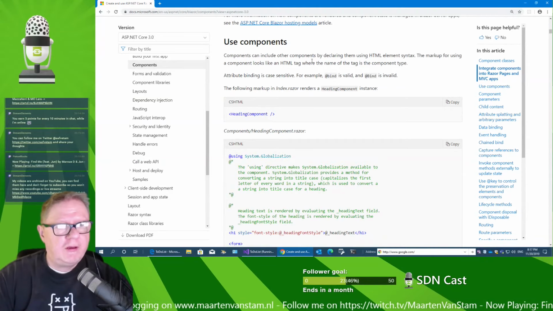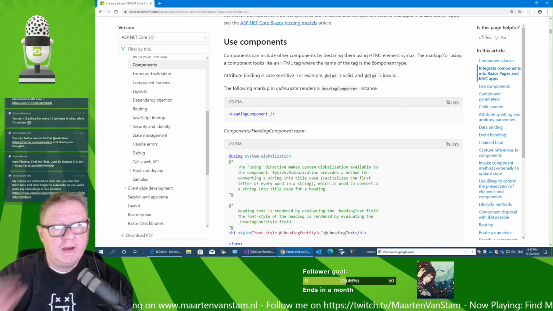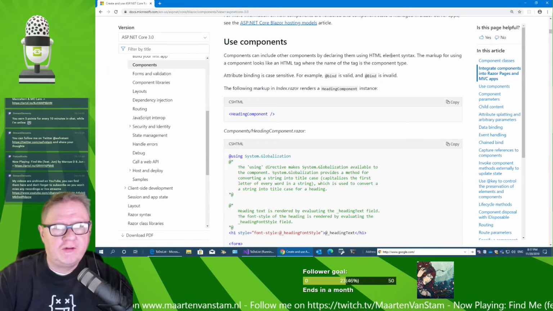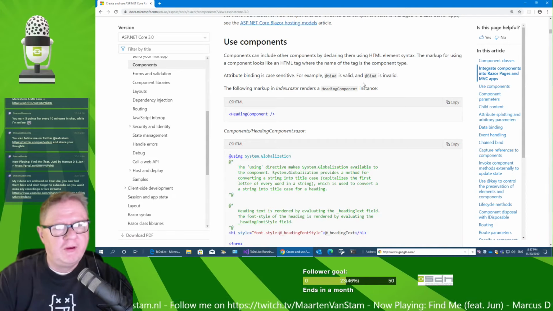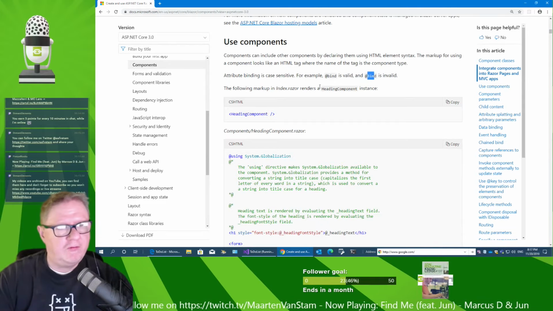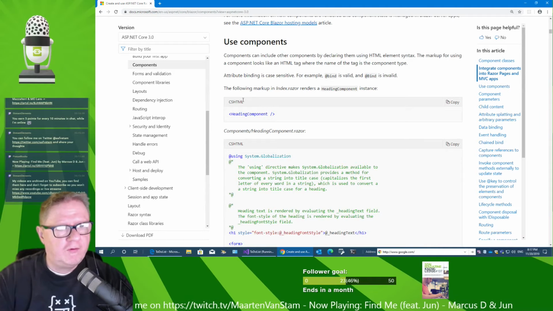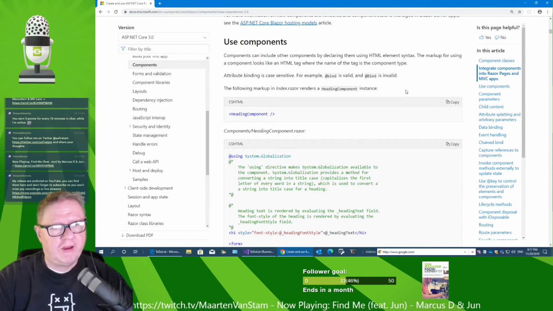Components can include other components by declaring them using HTML syntax. The markup for using the component looks like an HTML tag where the name of the tag is a component type. Attribute binding is case sensitive. For example, bind is valid, but bind with a capital B is invalid. The following markup in index.razor renders a heading component instance.